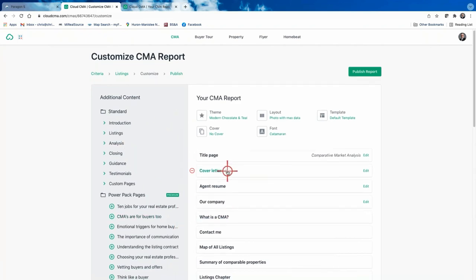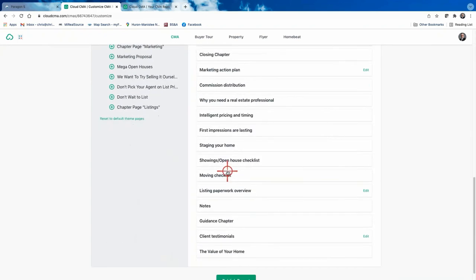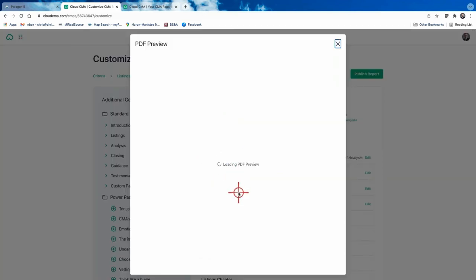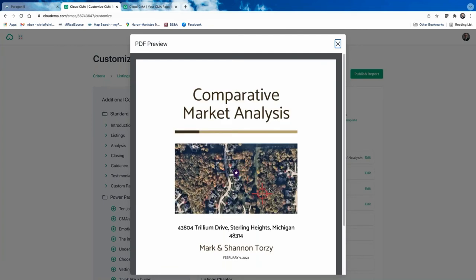Right here then are all the pages that are going to be in your CMA. At any time you want to see what any page looks like, you just click on it and it'll turn green, and then highlight it, and it'll show you a preview of what the page looks like.